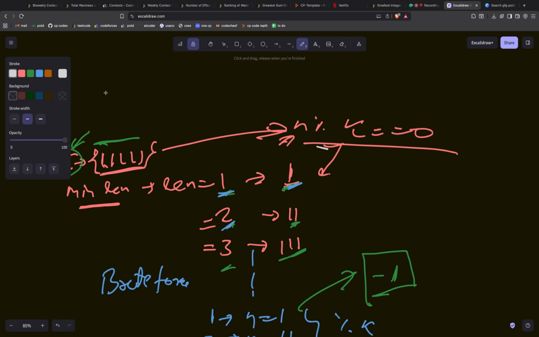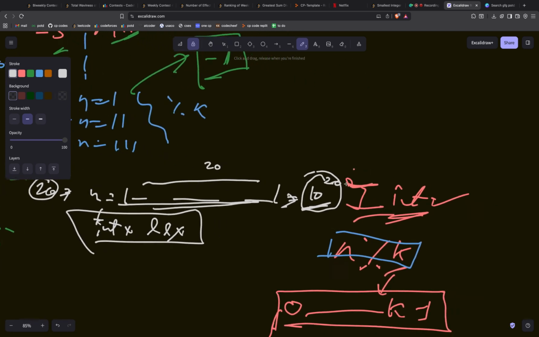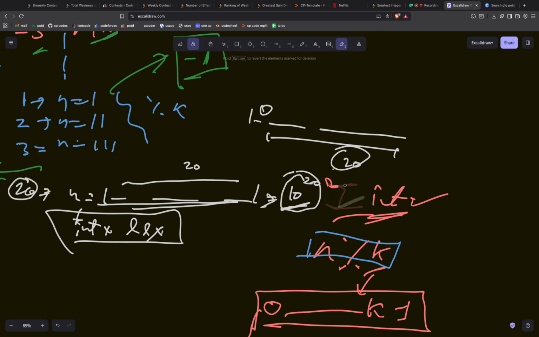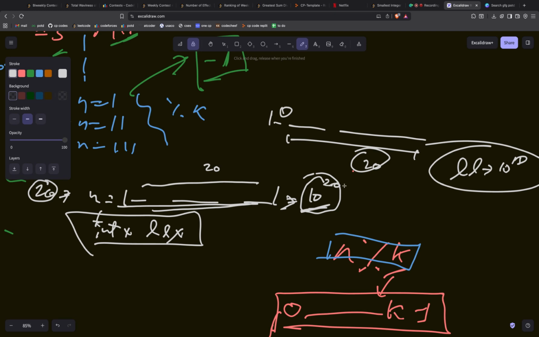First problem is, what happens if the length is 20? Our number would be 1 occurring 20 times, which is greater than even 10 to the power 20. What is 10 to the power 20? This is 1 followed by 20 zeros, and this has 1 as a digit. So this will not fit in an integer, it will not fit in a long, it won't fit in anything, because even the long I think has a constraint of around 10 to the power 18. So this would go out of bounds.